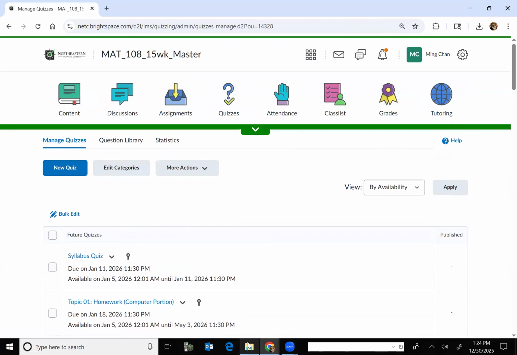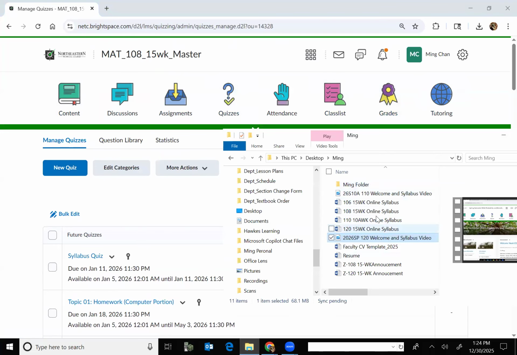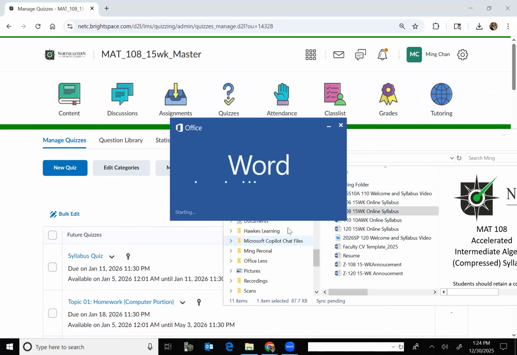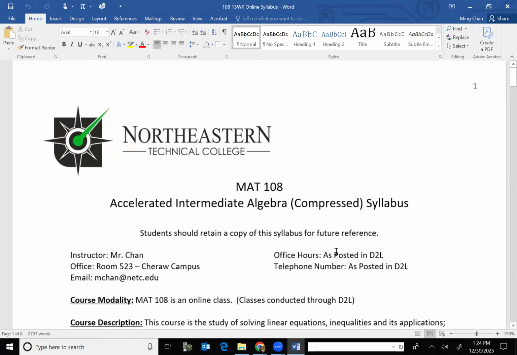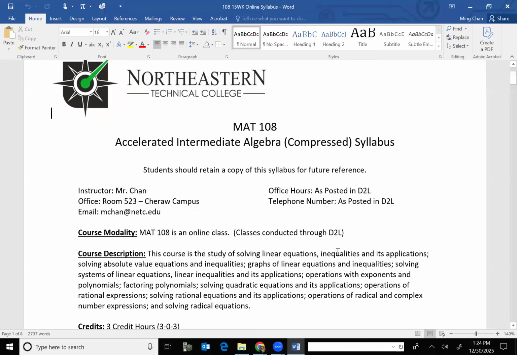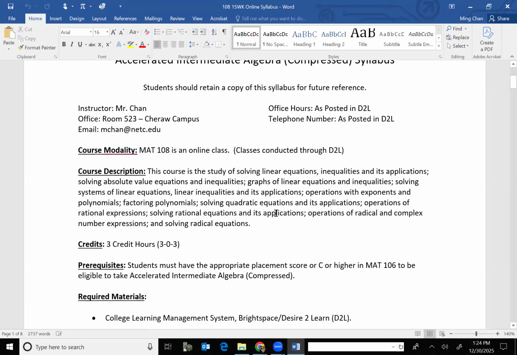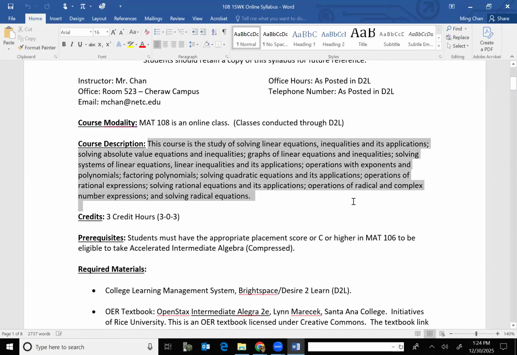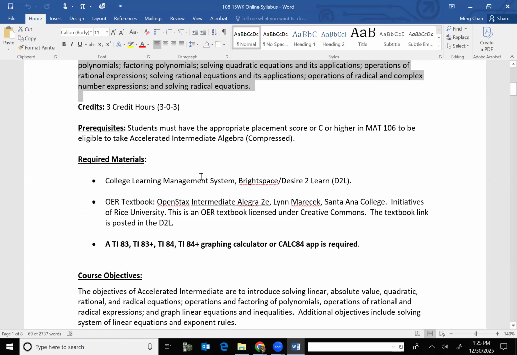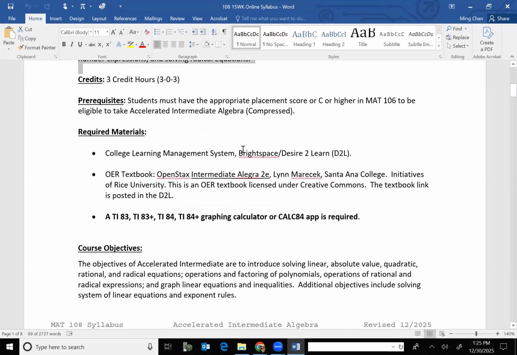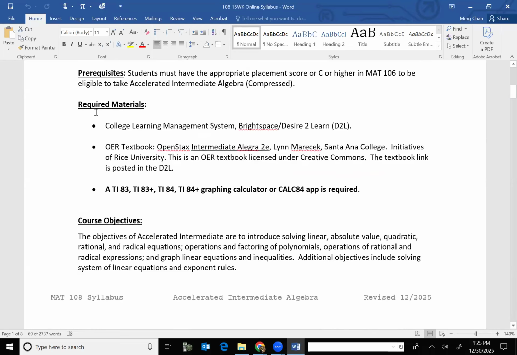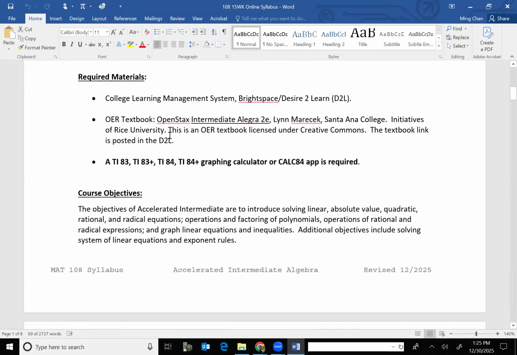All right, let's take a look at your syllabus real quick. My contact information is already posted in D2L. This class is an online class, and this is the description where we will cover all the topics in this course. I already checked about the prerequisite before the class starts. What's required for this class is using D2L, the Open Education Resource textbook I use for reference, which I already uploaded the link for you, and of course a calculator.